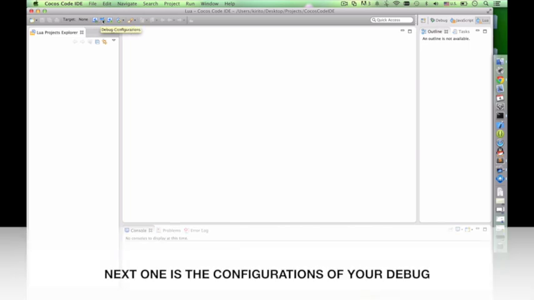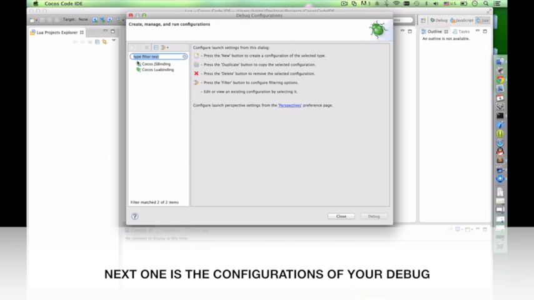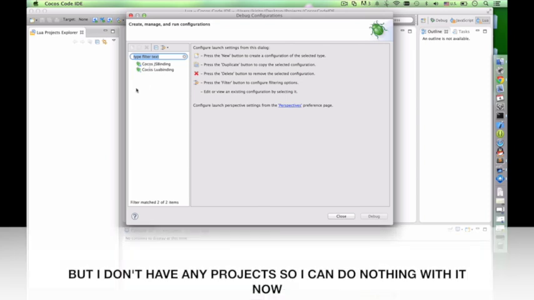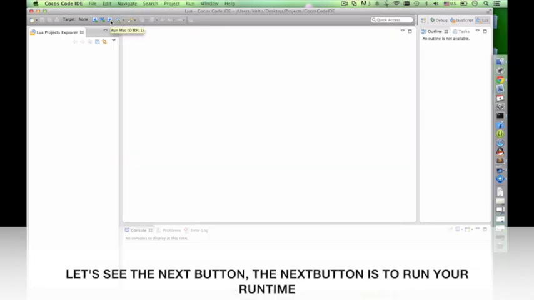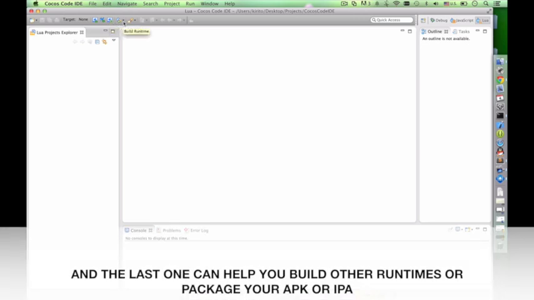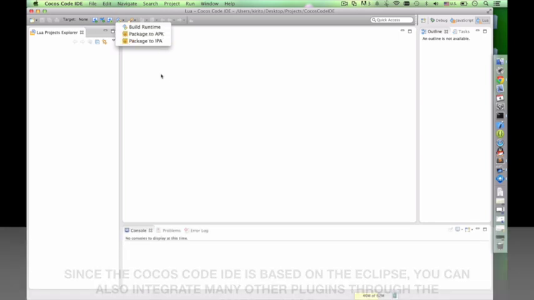Next one is the configurations of your debug. I don't have any projects now, so I can do nothing with it. Let's see the next button. The next button is to run your runtime. And the last one can help you build other runtimes or package to APK or to IPA.